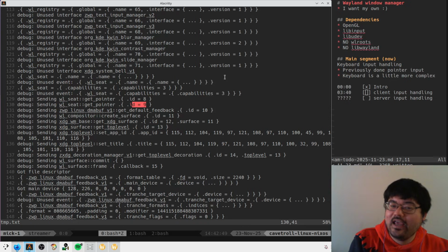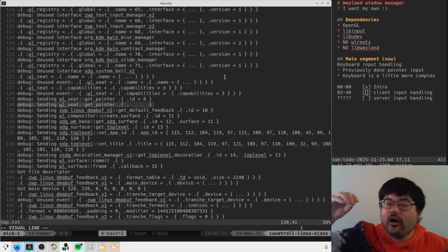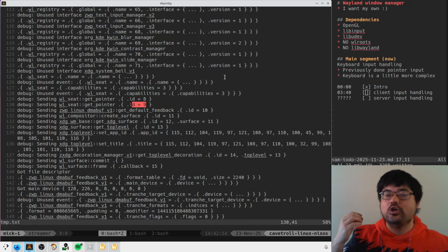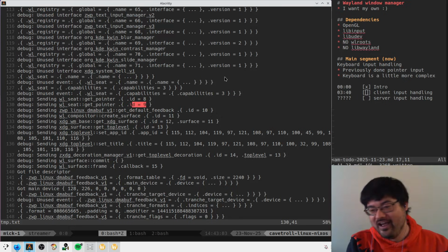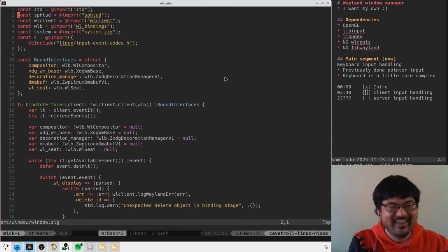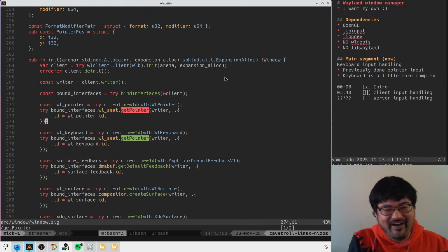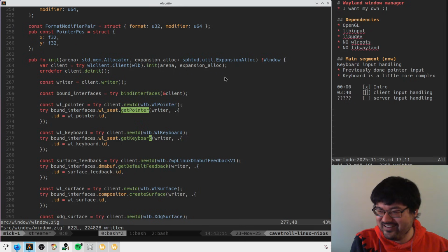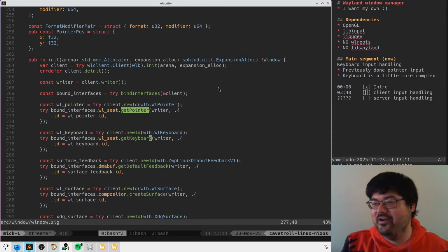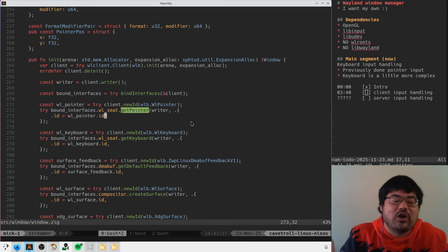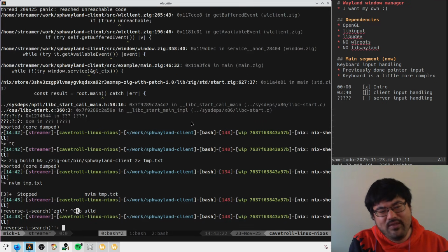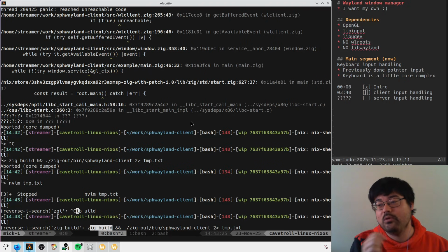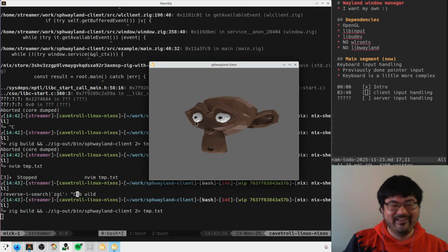I'm such an idiot. We're so stupid. Oh, you know. Where get keyboard? Why don't we try typing get keyboard? So it just thought it was a pointer. And that explains why the bug was only happening when we moved the pointer over the window. God!